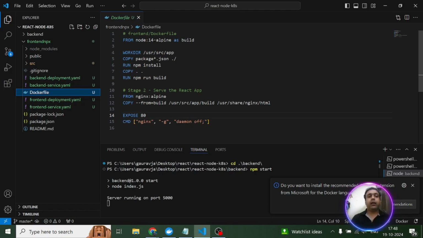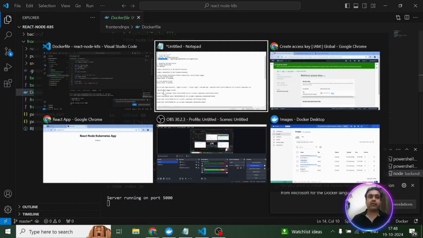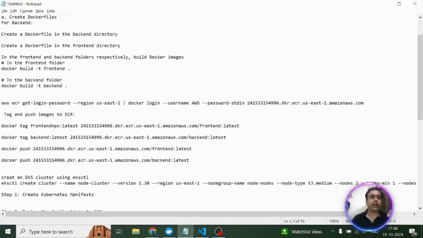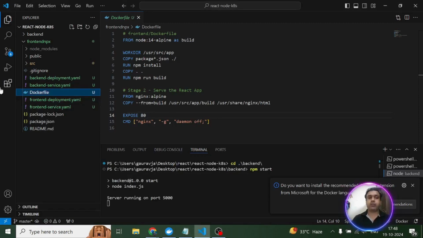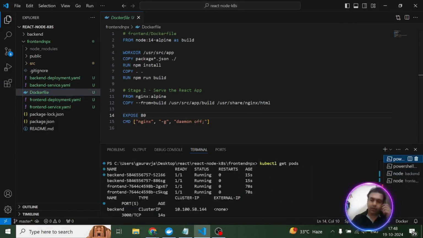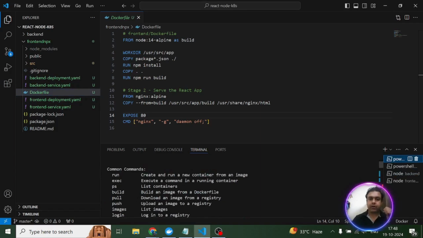Okay, now what is the next thing? Let's come back on the notepad file. So we are done with creating the Docker file for the backend. We're done with creating the Docker file for the front end. It's time for us to create the images for both front end and backend. This is a command that you can use for creating the images. So come back on your VS Code. Let me go up. I'm going to show you each and everything one by one.